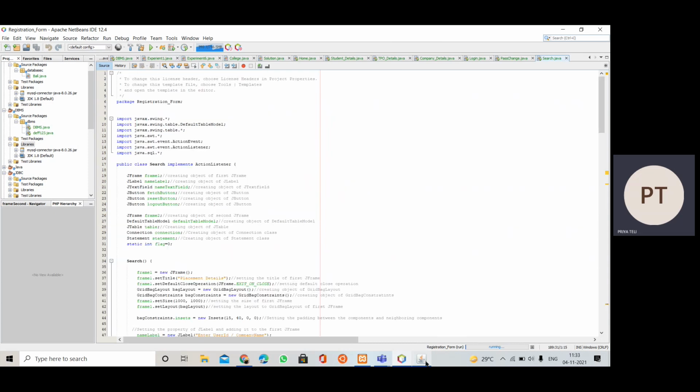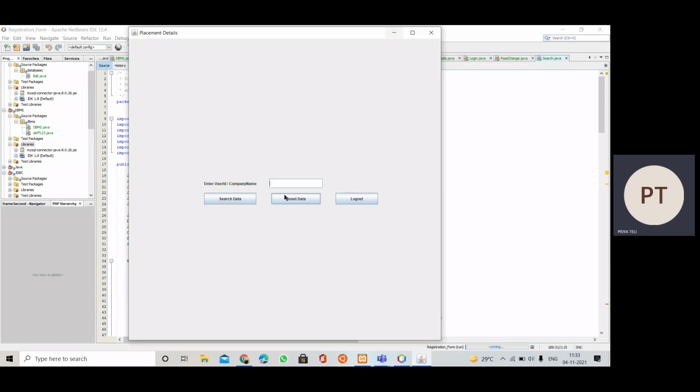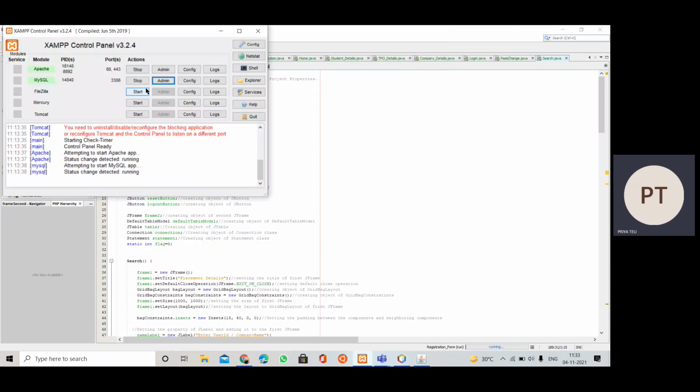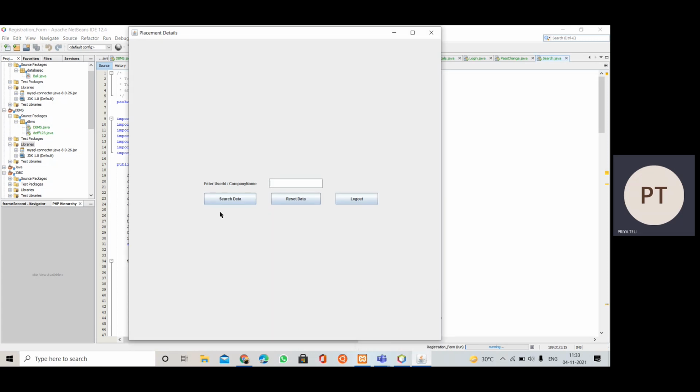So let's see how this works. First of all, you need to open your XAMPP control panel and start the Apache and MySQL servers, and then try to run it. So you will get some window like this. Here is the text field, this is the label, these are the three buttons. Here we can insert either a roll number or a company name. First we will try to insert some wrong roll number, or any number which is not registered. Then when you click on search data, it will display the message no such username found. When we click on reset data, the field will be cleared.